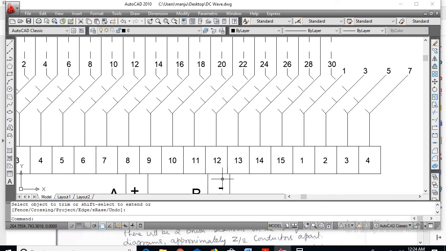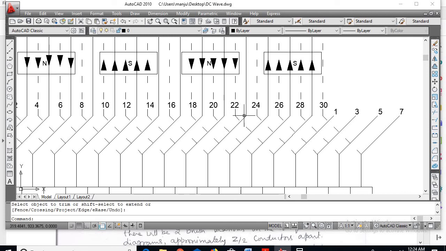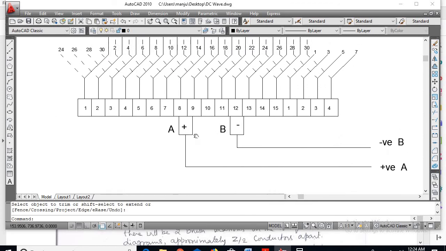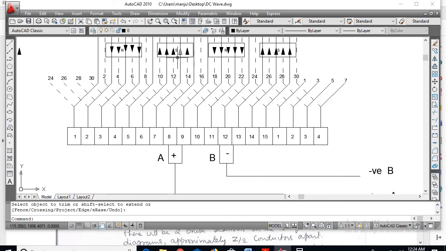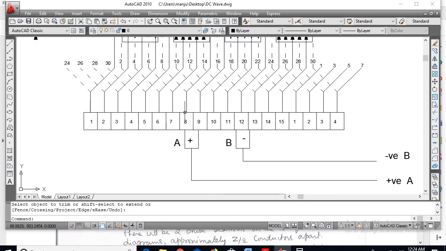Next, suppose if I come to the next negative brush polarity, so it is 16 and it is 23. Even this, it is not showing any direction. So since it is a positive brush polarity under north pole, I'll take the direction as downward direction. For negative brush polarity, I'll take it as upward direction. So that is conductor number 8 and 15.